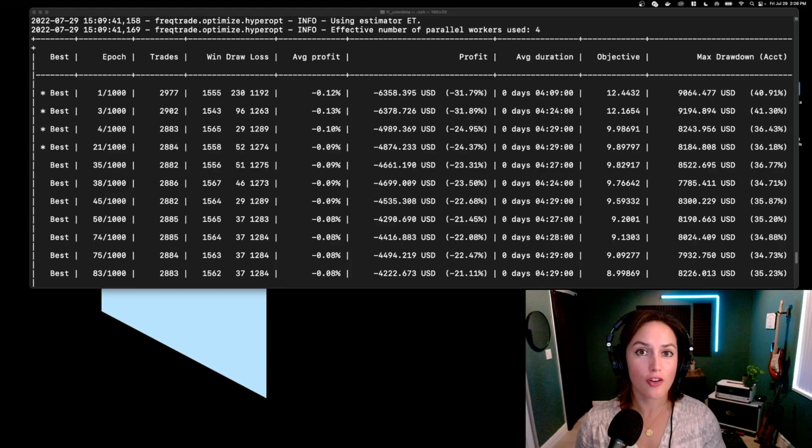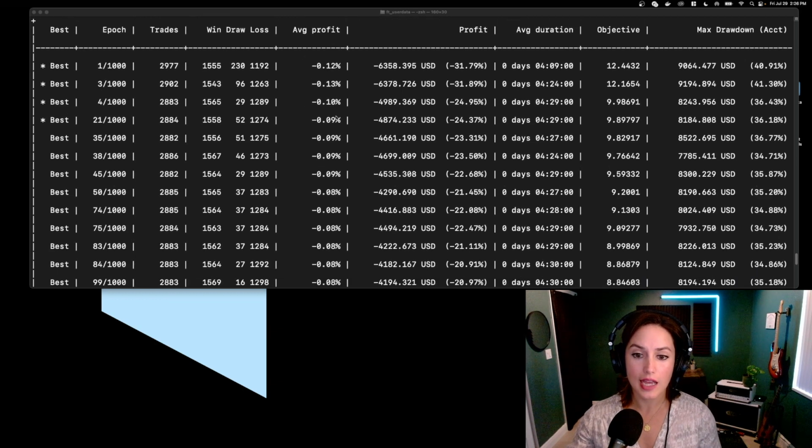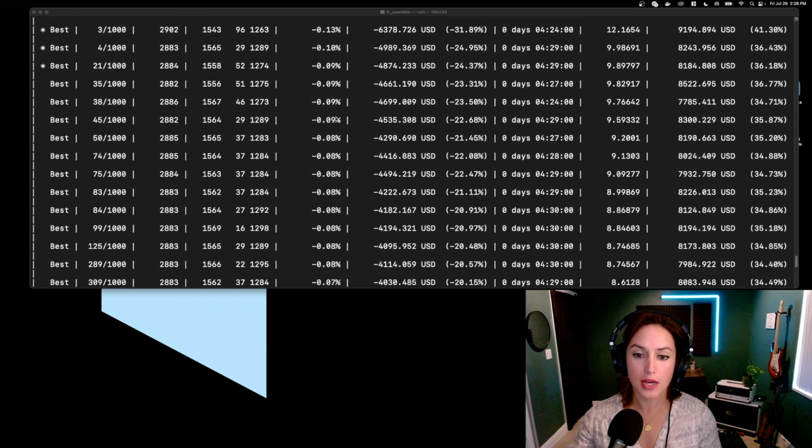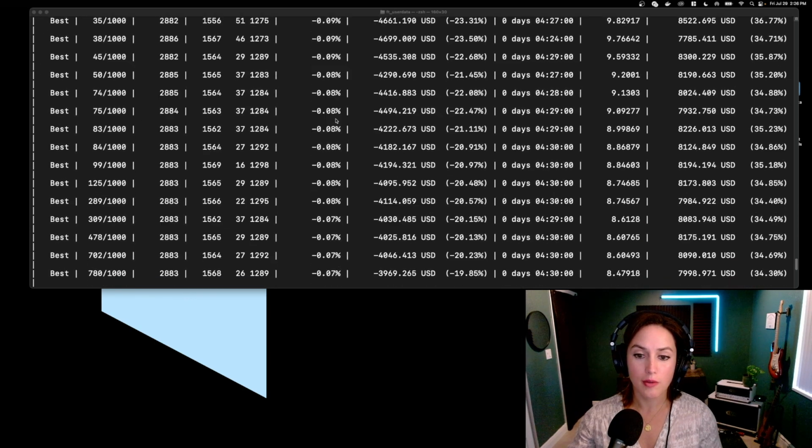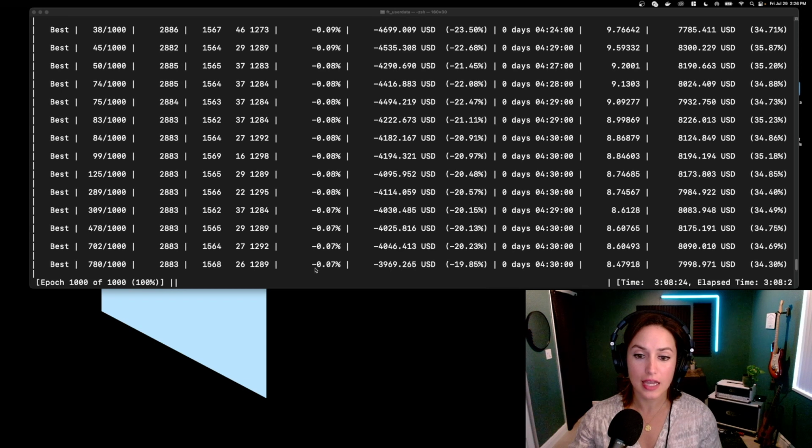Let's do even more. Our 1,000 epochs are finally done for our Hyperopt. Let's take a look at those results. So in our average profit column, you can see our average profit for every trade is slightly negative, even as the Hyperopts get better and better. So the best average profit is negative 0.07%. We have a total profit of negative 19.85% over the course of 1 year.